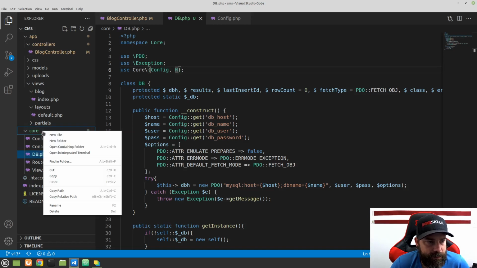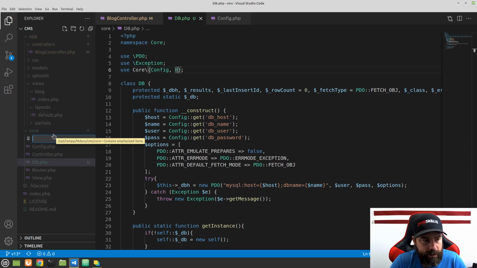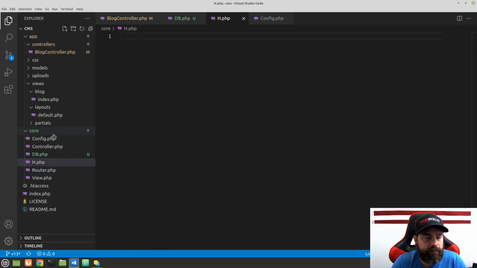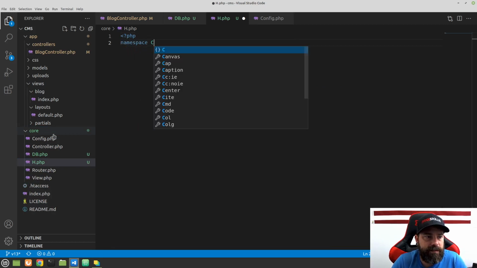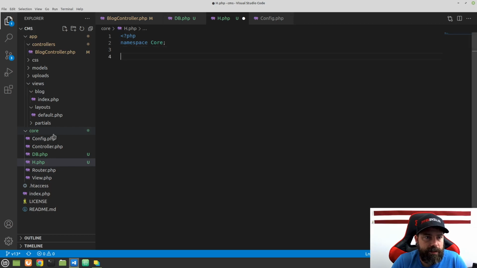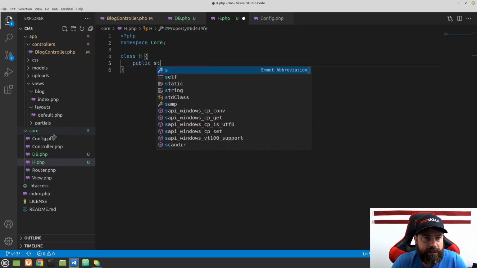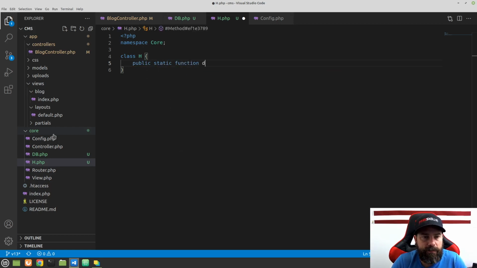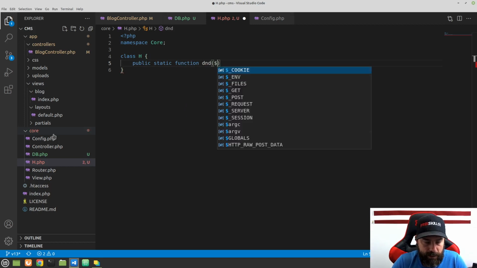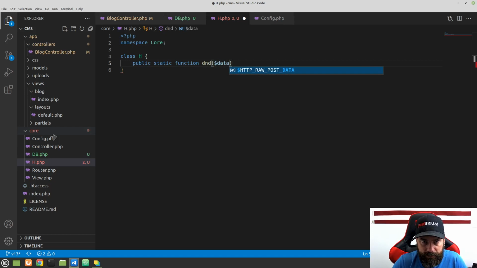So in the core folder here, right click on that and hit new file and hit h.php. And then here what we're going to do is open some PHP tags. We're going to namespace this to core. And then down here, let's just type class H, and then we can open and close some curly braces. And then we can start putting methods in here. So all these are going to be public static function. And then we're going to create one for dump and die. And it's going to take some data here. And we'll just go ahead and set that to an empty array, that's fine. And then open and close some curly brackets.